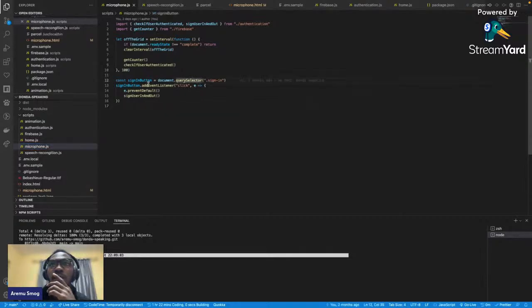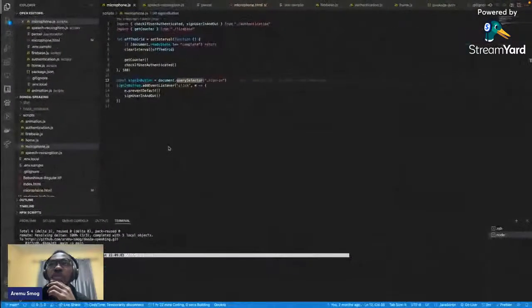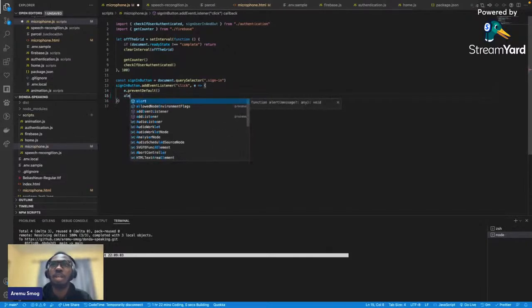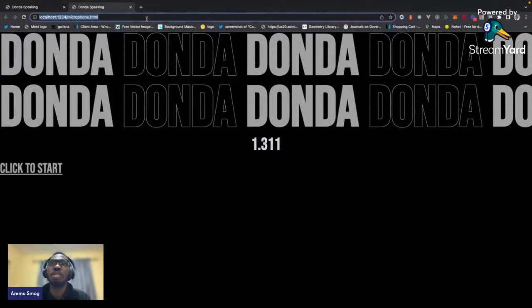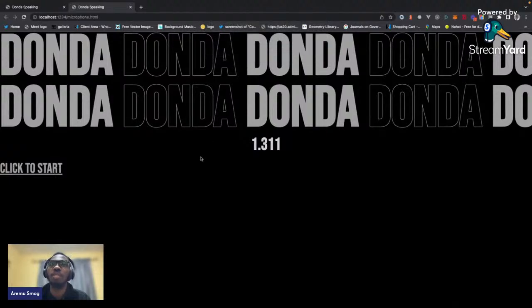So when the user clicks on the sign in button, which is our click to start button now, I no longer want to sign them in, right? Because I'm facing out authentication from all of this. So I'm just going to take this function out, and for now, I'm just going to say alert: user can now start speaking.